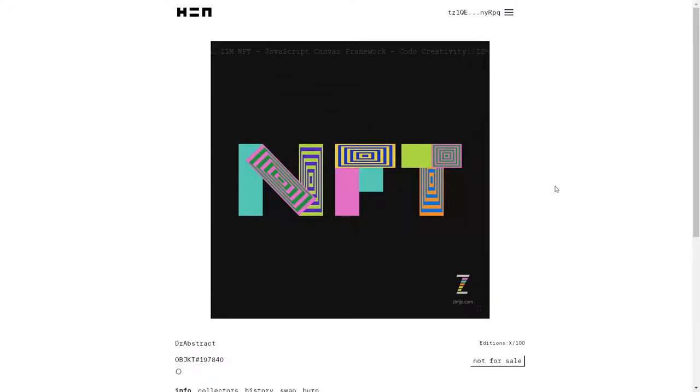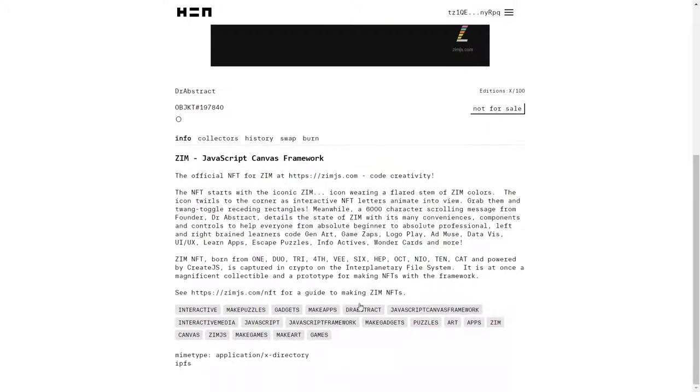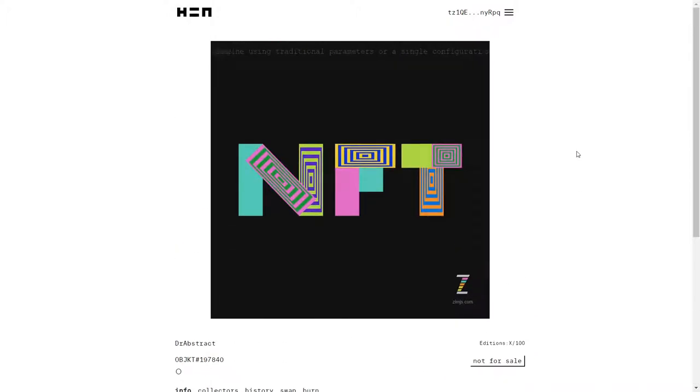It represents our ZIM library stored in the interplanetary file system, and its ownership is on the blockchain. So that is something that you can collect and then at some point sell as well. Here's the information for that. We've not quite put it up for sale yet because we're about to launch it. But it will be for sale in a sense for free, for just a token amount of Tezos. As a matter of fact, to set up a wallet, we can show you how to do that as well.